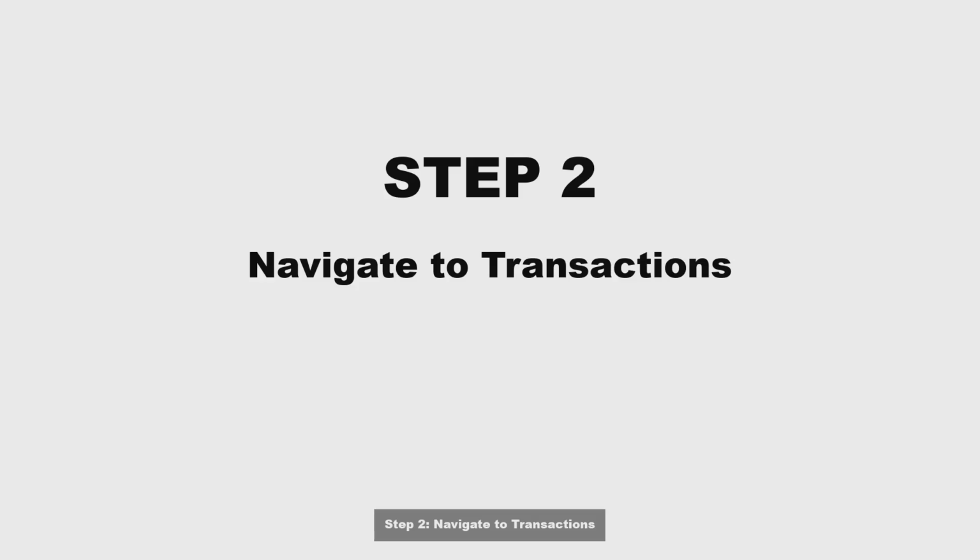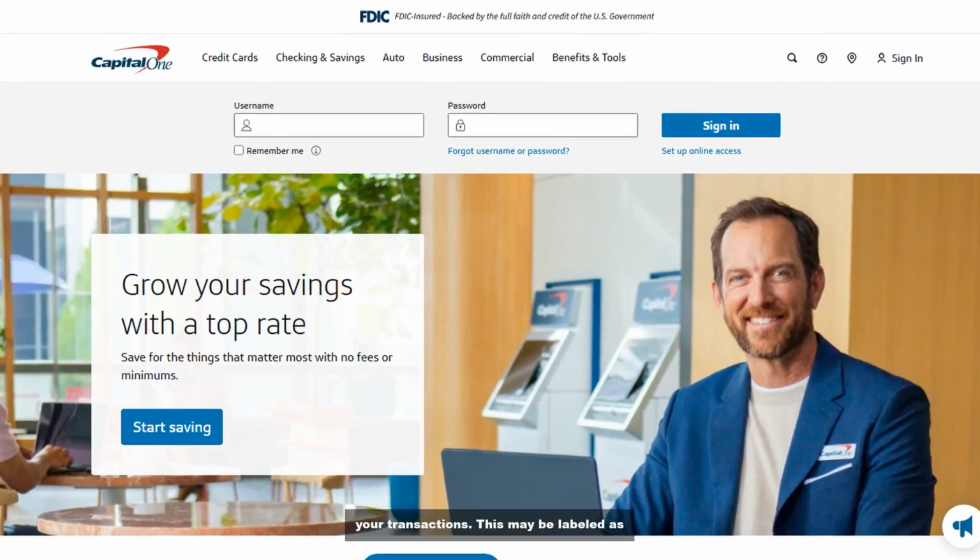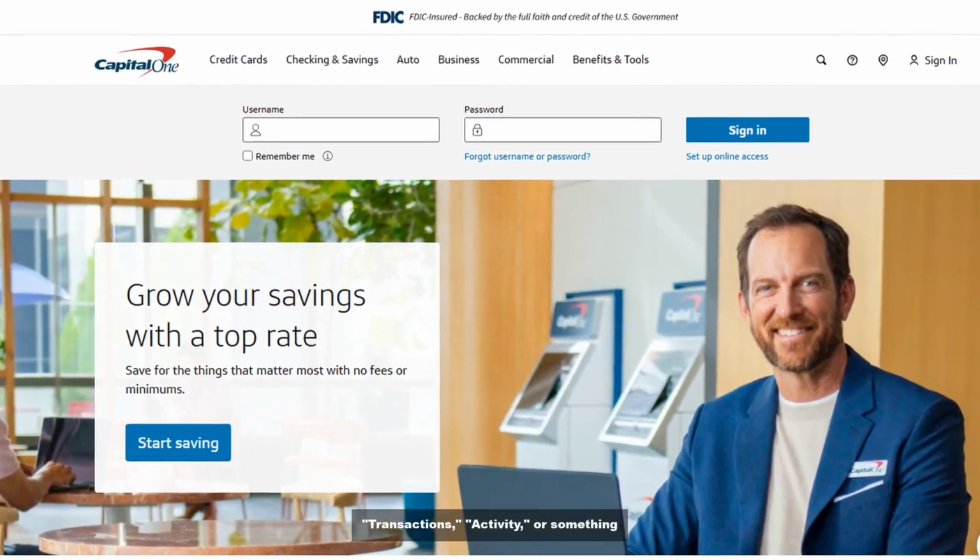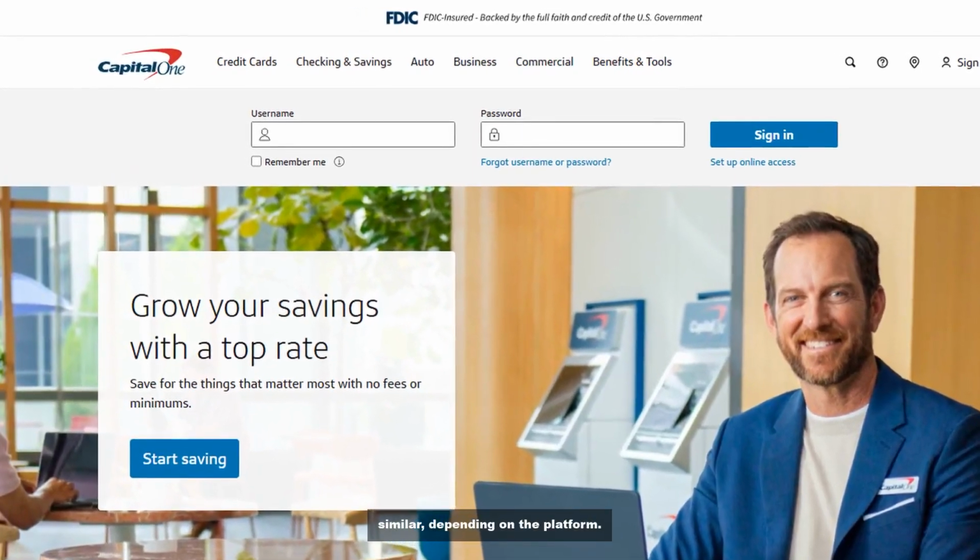Step 2. Navigate to Transactions. Once logged in, find the section that lists your transactions. This may be labeled as Transactions, Activity, or something similar depending on the platform.